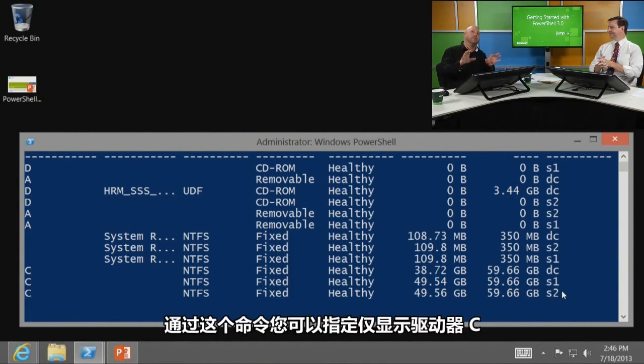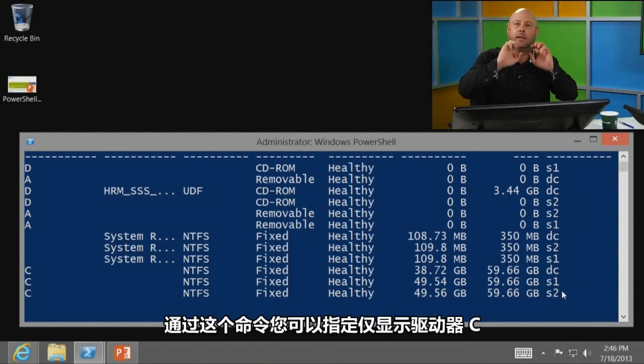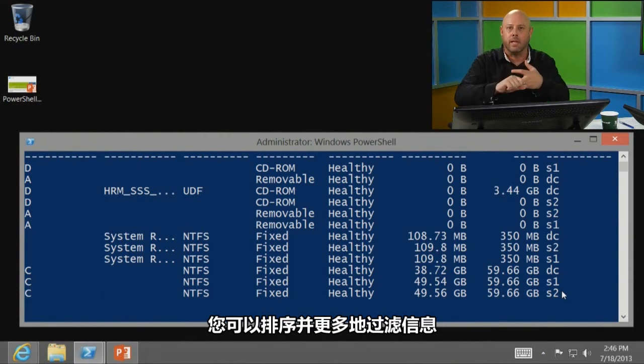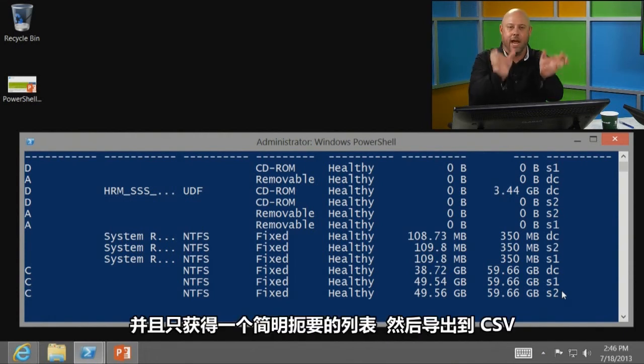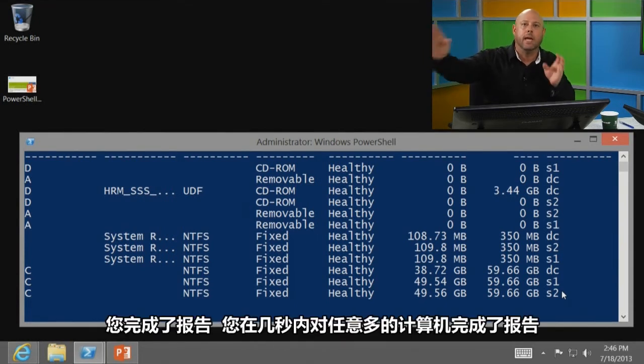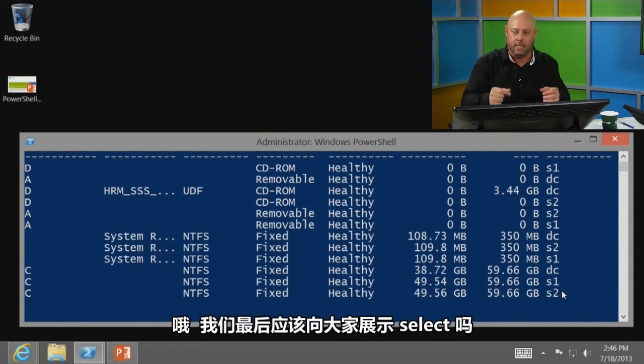Oh, and here's the thing: with that cmdlet, you can just say, just show me the C drive. You can sort and filter this out more, where I just want to see the computer name and the size remaining, and just get a nice, short, terse list. Then export to CSV. You got your report done, and you did it on as many computers as you wanted to in seconds. Oh, should we show them Select -Last?